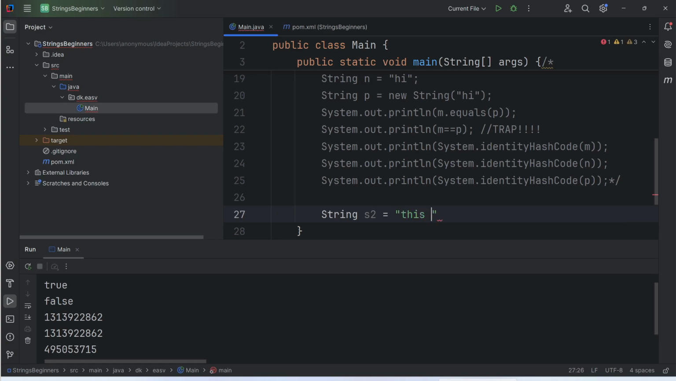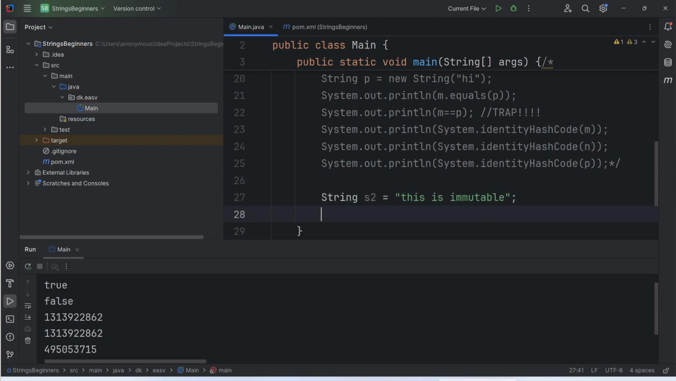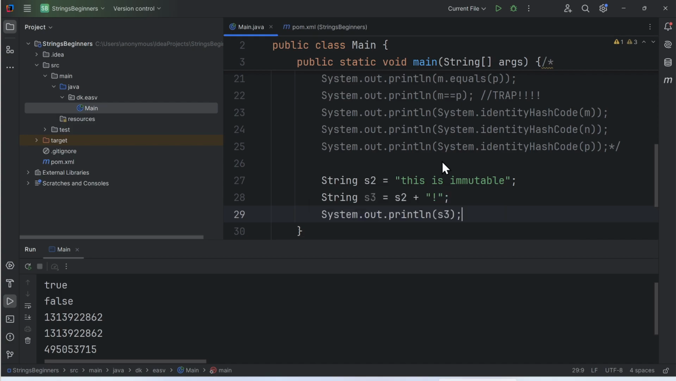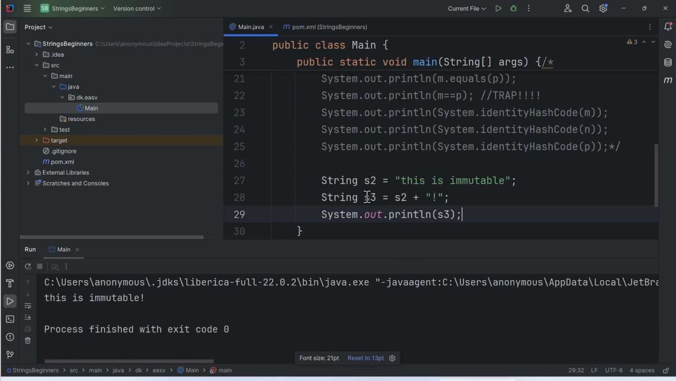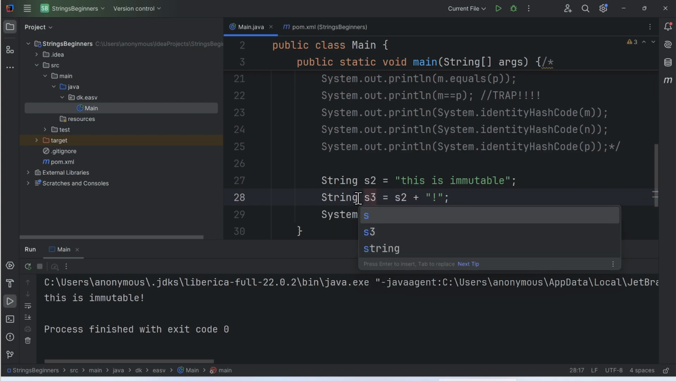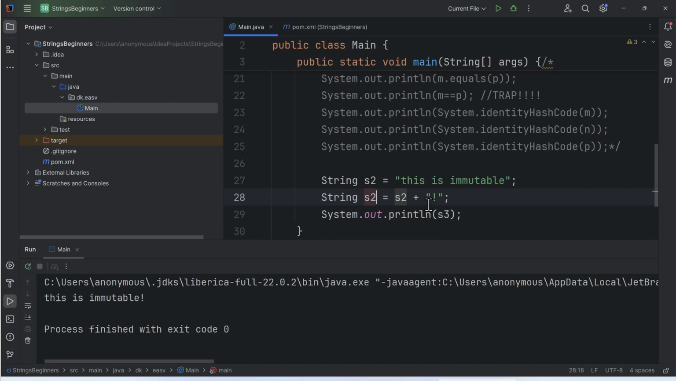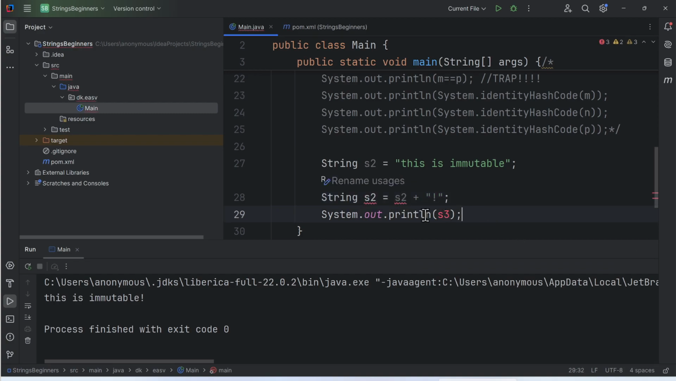and then this is immutable, and then I want to do something like string s3 equals s2 plus an exclamation mark, right? And then we print out s3. So if we do something like this, it says this is immutable. But what if I say s2 here is equal to s2 plus this one here?